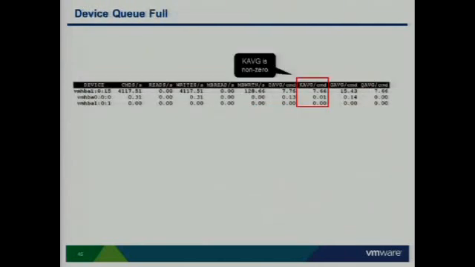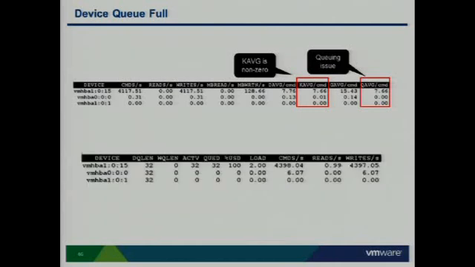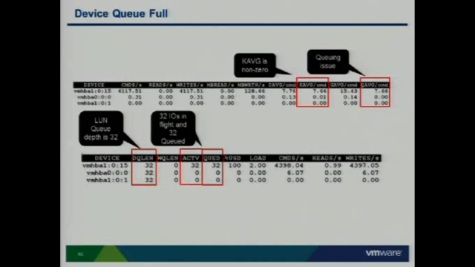Okay, so this is an example where the queue is full. Here you see the kernel average is not 0, which I said is not good, which means there is some queuing going on. And if you see all the queuing activity, all the kernel average is attributed to queuing, which is most likely the case. I would say like 99.9999% that will be the case. The LUN queue depth in this case is 32. And you have 32 IOs in flight and 32 being queued.